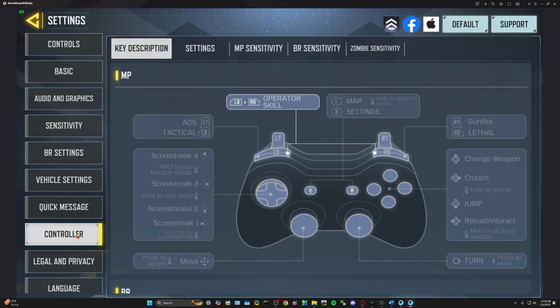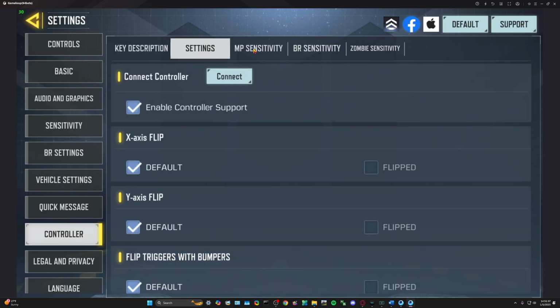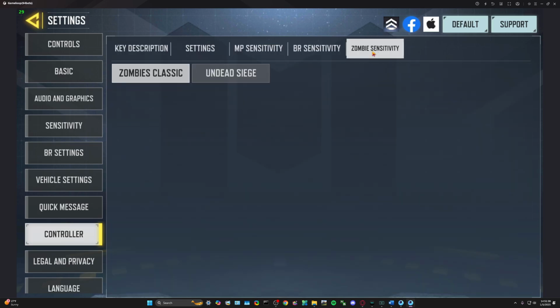With this tab, if you actually want to use a controller with the Game Loop Emulator, this is the settings tab to actually change everything and to change your sensitivity for multiplayer, BR, and zombies.